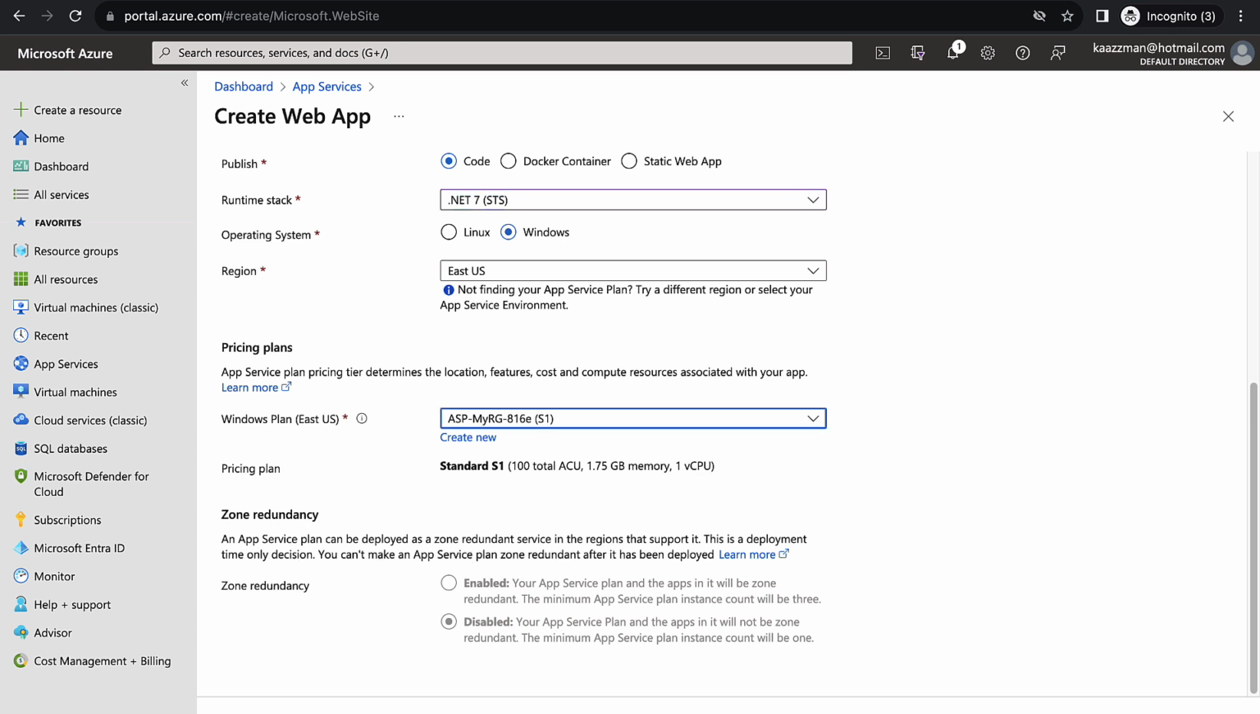And the last option we have here, though in this case it is grayed out, is called zone redundancy. Zone redundancy in Azure App Service is a valuable option to consider when you need to ensure the high availability and reliability of your web applications by spreading them across multiple independent availability zones within a single Azure region. In this example, we won't need to worry about redundancy, so we'll leave it as it is.